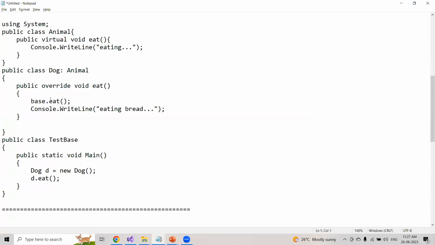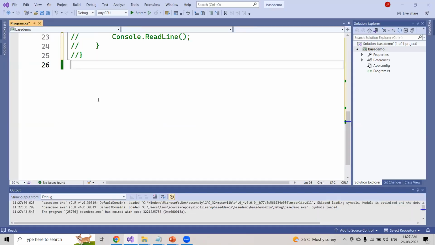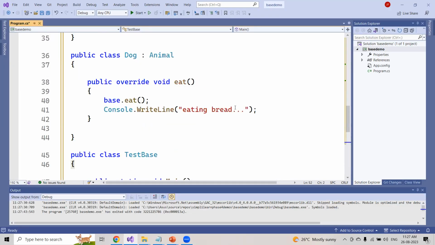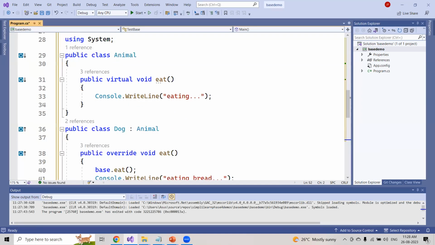So as we have already seen how exactly things work with simple variables, simple data, let me make a quick modification over here. Currently, I have animal as well as dog. Dog is a child, animal is a parent.